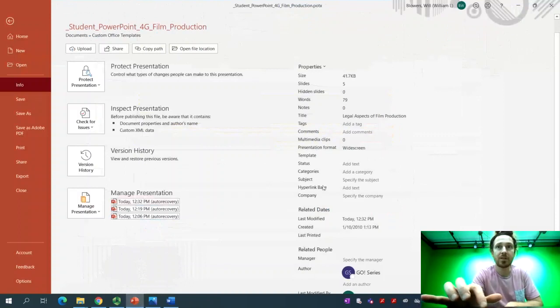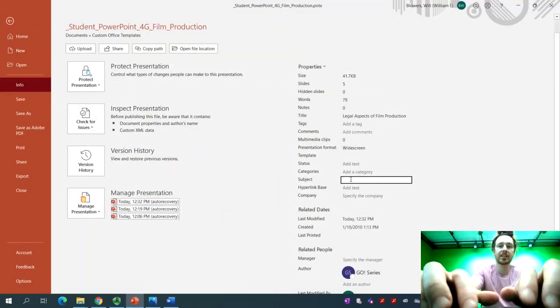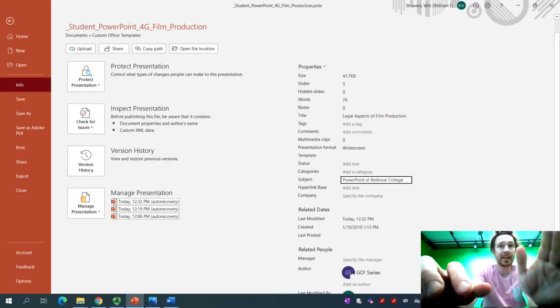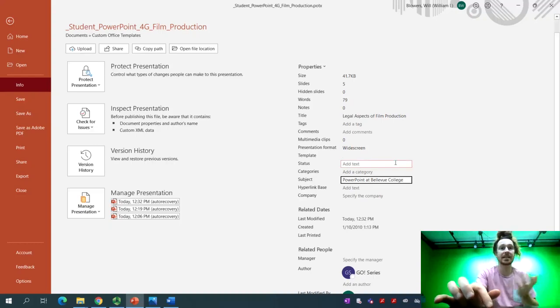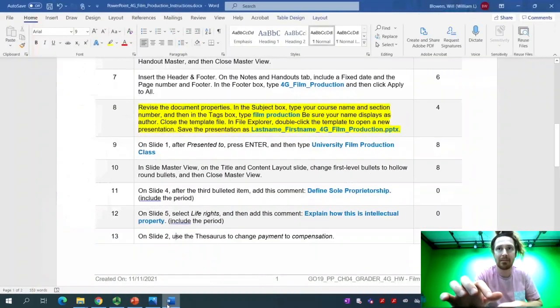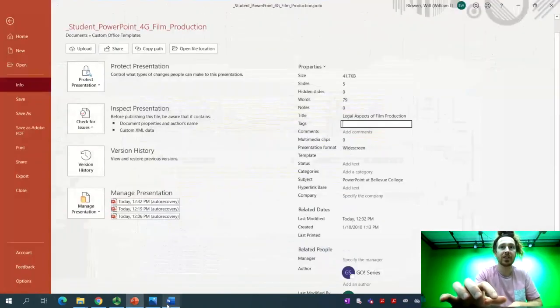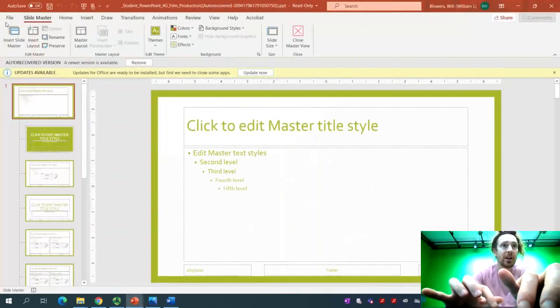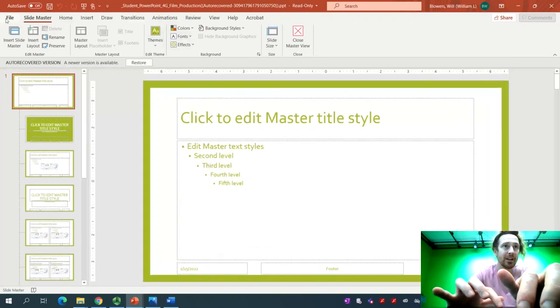Okay. So under subject, let's just call it PowerPoint at Bellevue College, or BTS 147 or BTS 161, or whichever PowerPoint class that you are taking. We want to tag it with, I believe it was film production. Let's go back and make sure. Yep, film production, lowercase. Oh, pardon me. Let's reopen that. Looks like I have to update this, but let's forget about it and do it later.